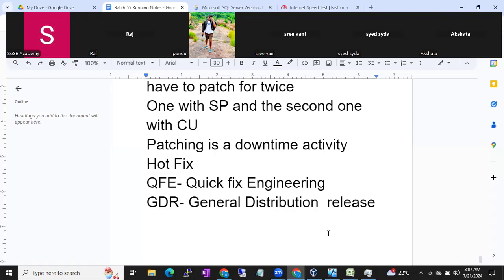Shanmukh, you showed how to patch with a cumulative update. Can you show me a service pack? Same process. You have to download the service pack, copy the service pack file, open the setup file, and patch it. This is how we will patch the SQL servers, guys. I mean to say, this is the process.